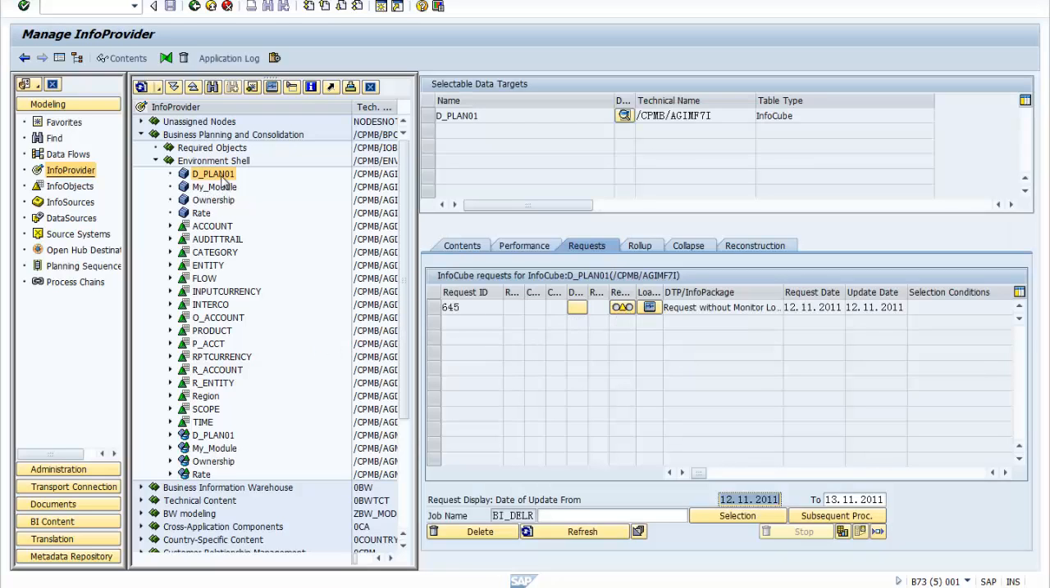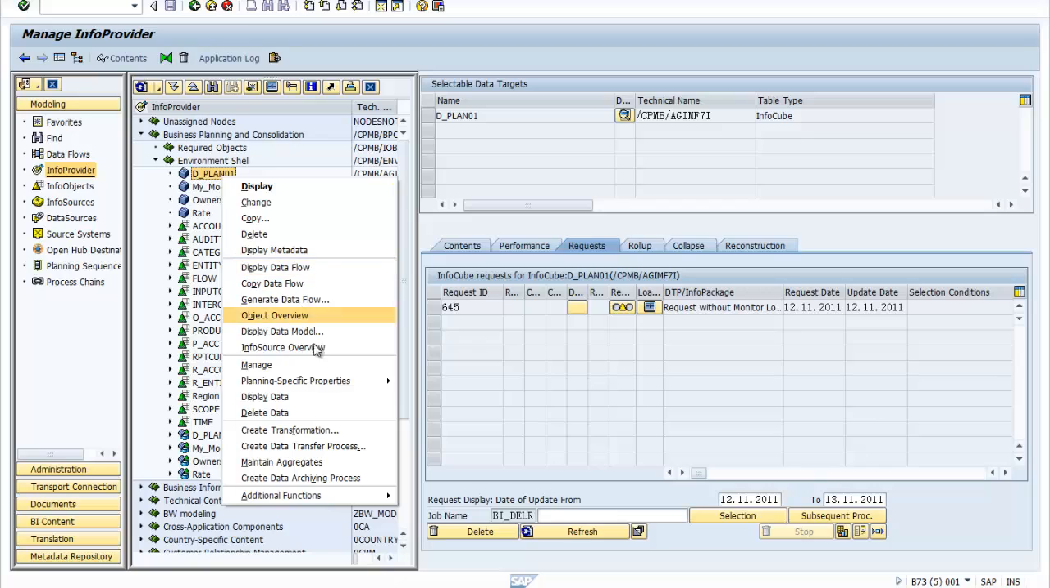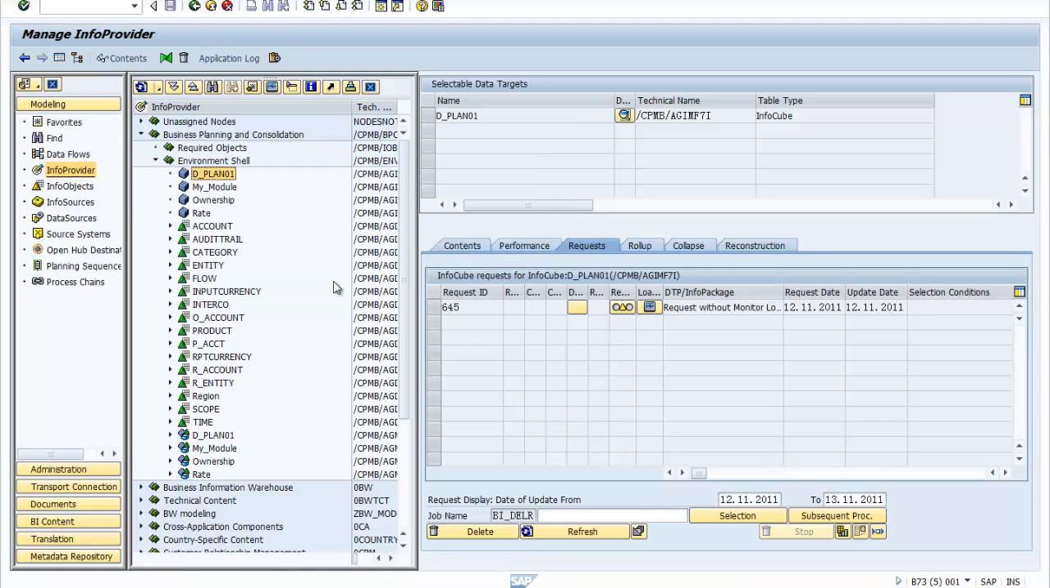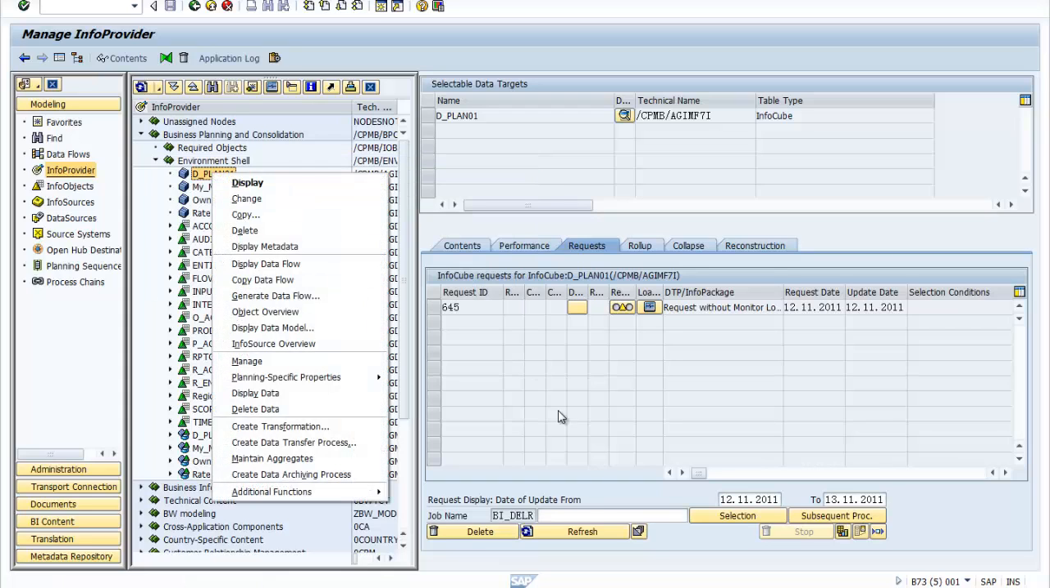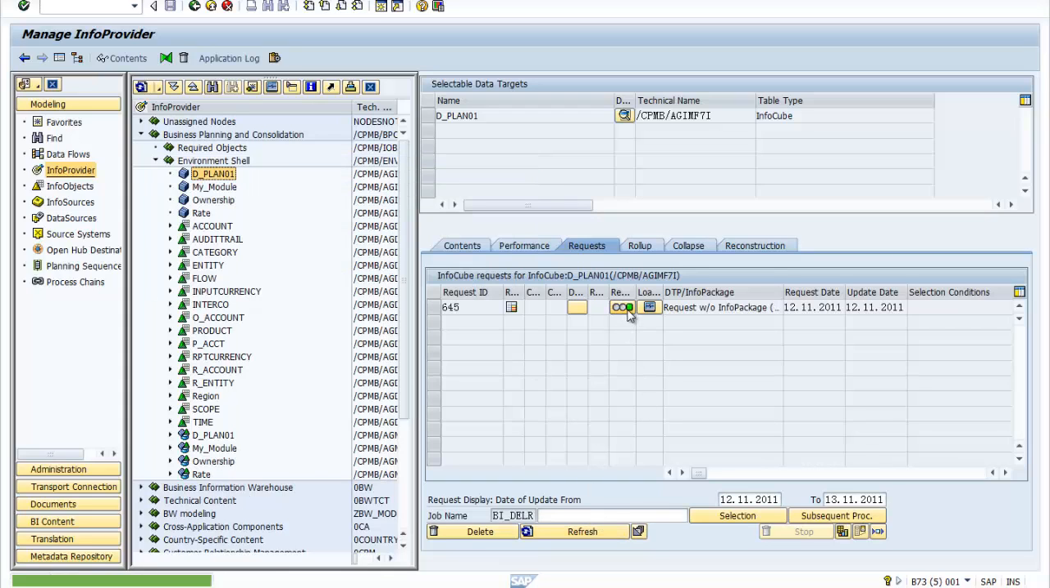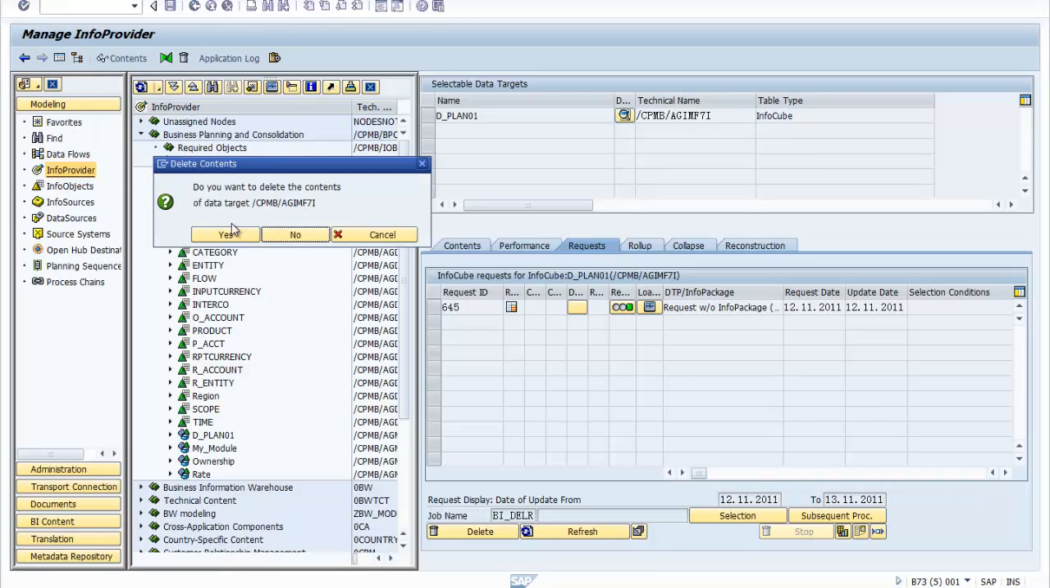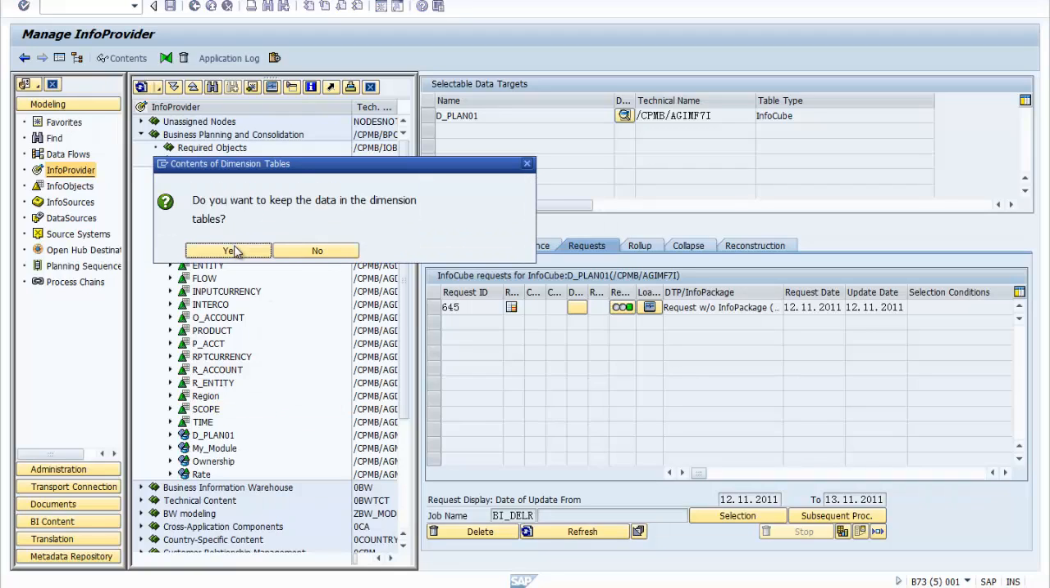Okay, here. And you cannot delete it directly. You have to first choose to change the real-time load behavior. Okay, I choose this one. Okay. No. Then you refresh. You can see the light is green. Now you can delete data. Yeah, I choose yes. Do you want to keep data in dimension tables? I choose yes.